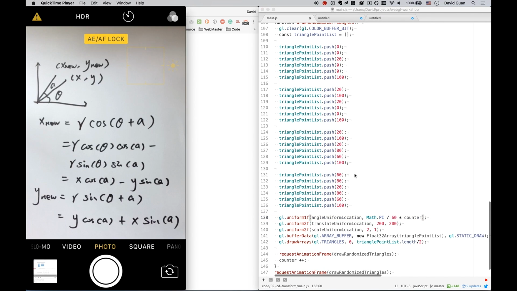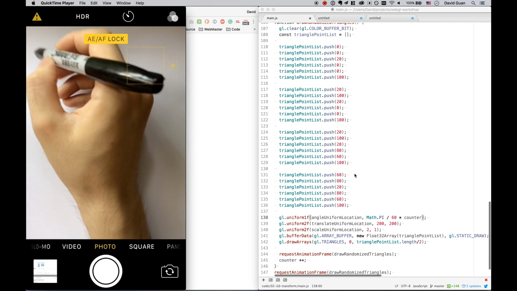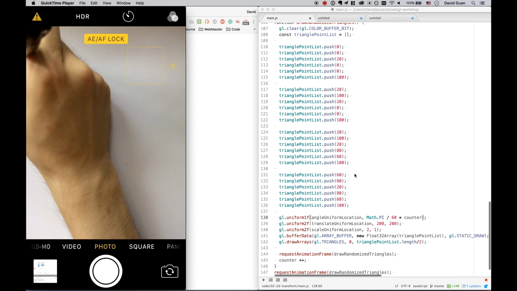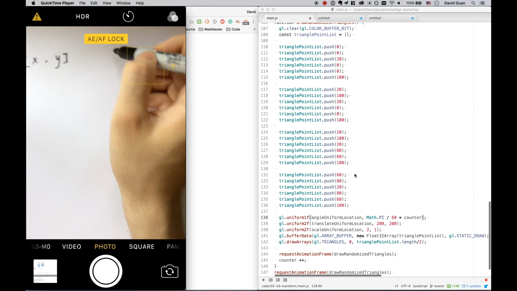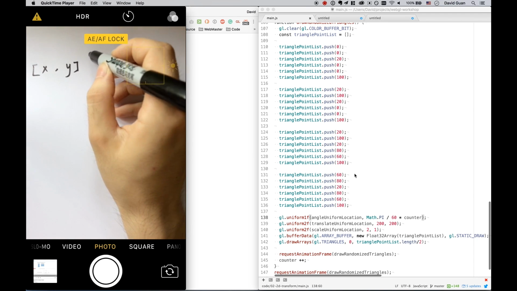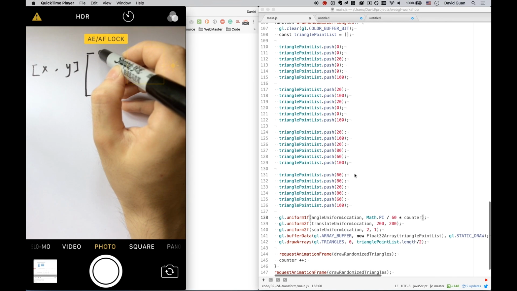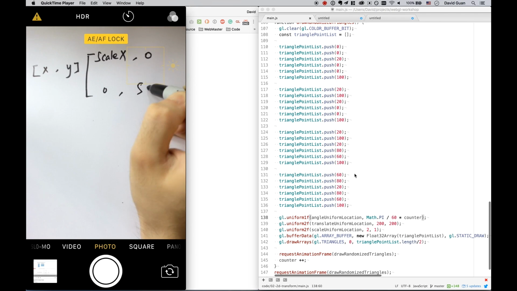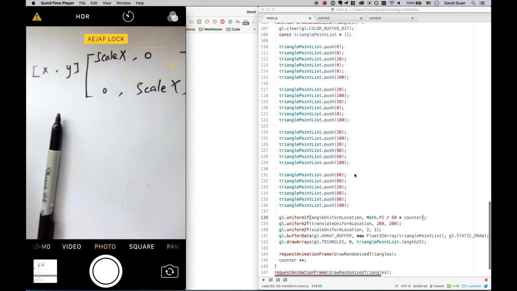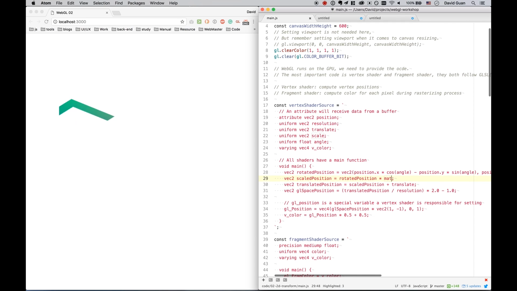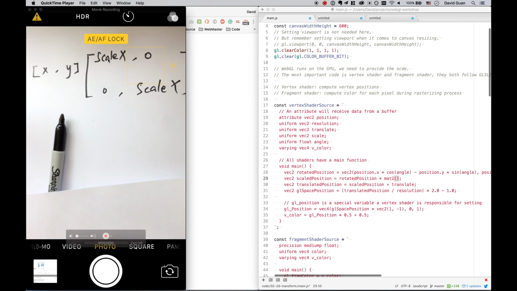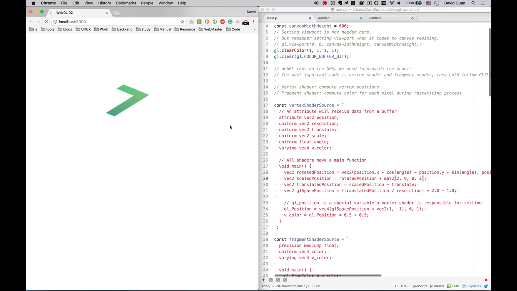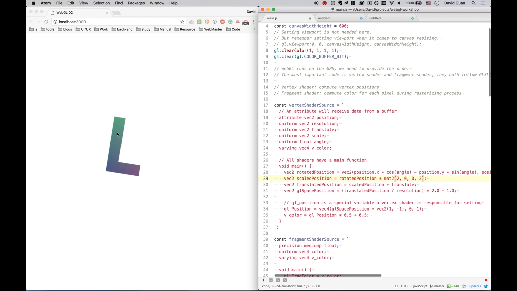So we just implemented the translation, rotation, and scaling. Now let's take a look at the matrix. For scaling, we have X and Y. If we multiply it by a matrix, and this is scale X, and this is scale Y, we can have the same effect. Let me just hard code. For the scale X, let me use 2. And for the scale Y, let me use 2. You see? We have the same effect.